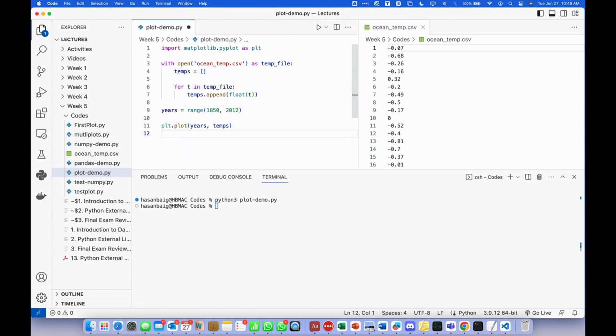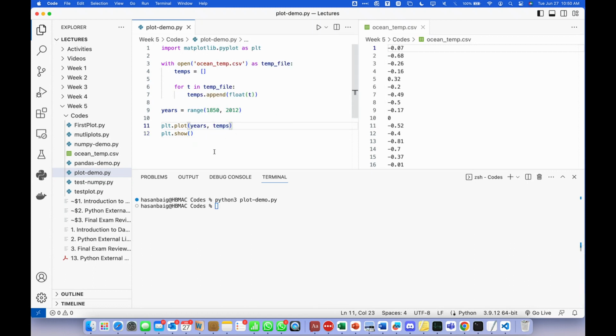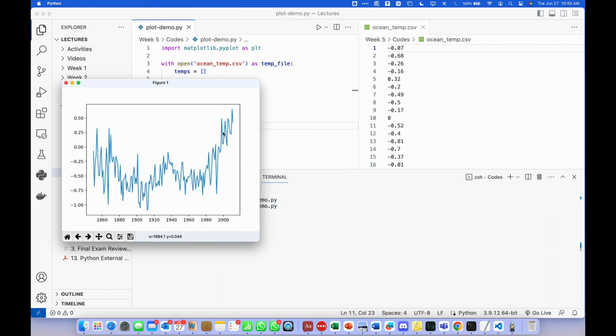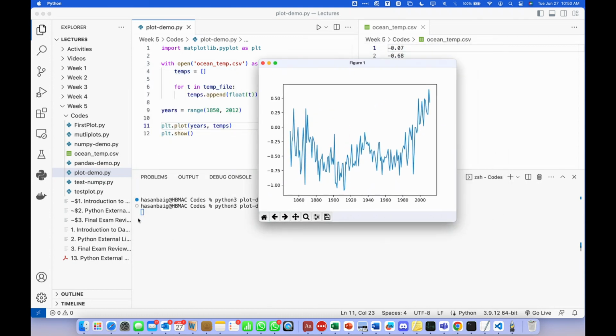You can see that it executed the code, but I did not see anything on my screen. I have to actually run the show method, because after plotting we want it to show the data being plotted on the screen. So when I run this again, you'll see a new window is created and the data is being plotted here. Your program is continuously running, because it is not showing the command prompt here. Once you close it, your program will be finished.